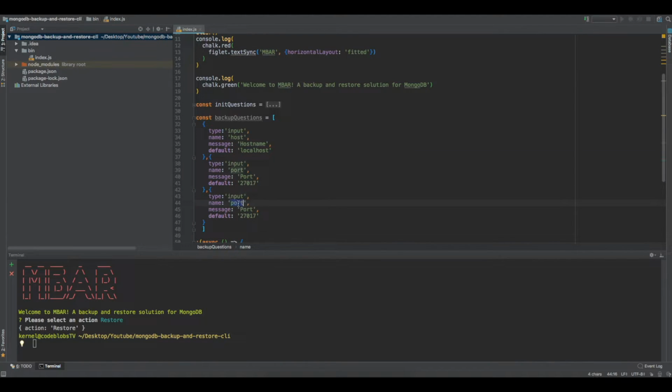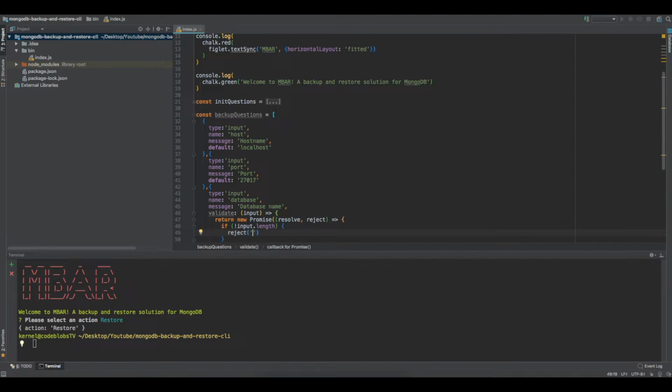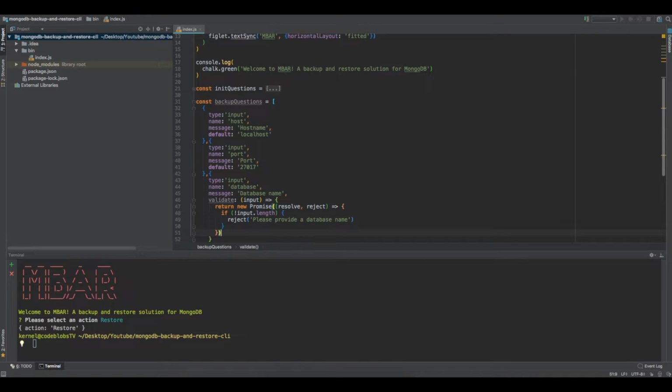Now we want also database, so database name, and instead of default we want to have this as a requirement that the user inputs database name, so we can use a validate function which returns a new promise. Promises take two arguments, resolve and reject, and we check if we don't have any input and we press enter, reject this action and say to the user, please provide a database name, else we can resolve with a true.